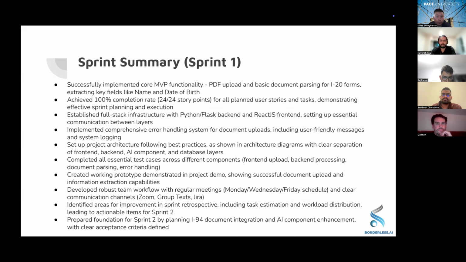Then moving on to sprint one summary. In sprint one, we started with the actual project and we worked on what the MVP would look like. Basically, we would first have the PDF uploading and retrieving information from it, passing through it, and that was completed there. And we had given ourselves 24 story points, which we completed all of them.